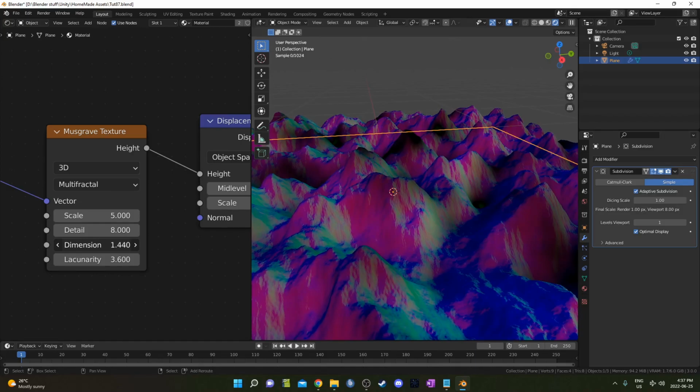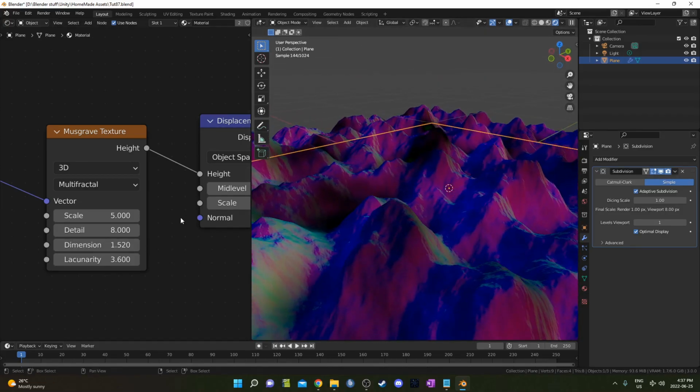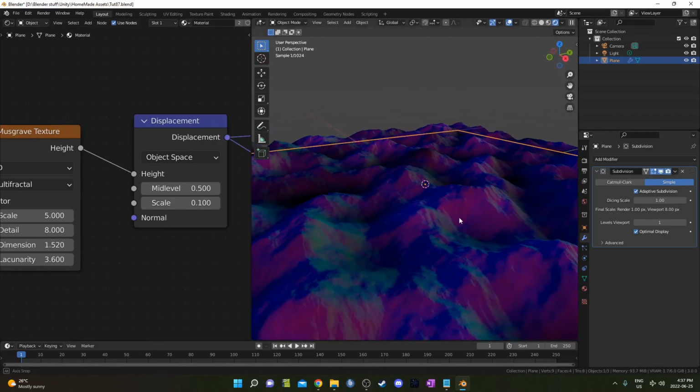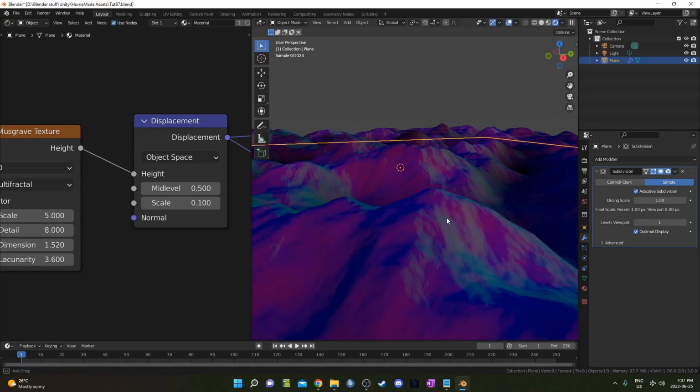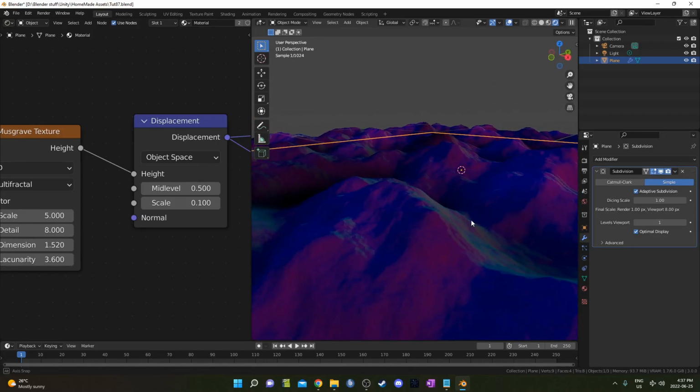In fact, if you bring this dimension down a little bit, I think this looks really cool. Very interesting terrain-looking stuff here, mountains or something similar. We can bring this down to 0.1 to have it a little bit less exaggerated as well, and it looks quite cool.